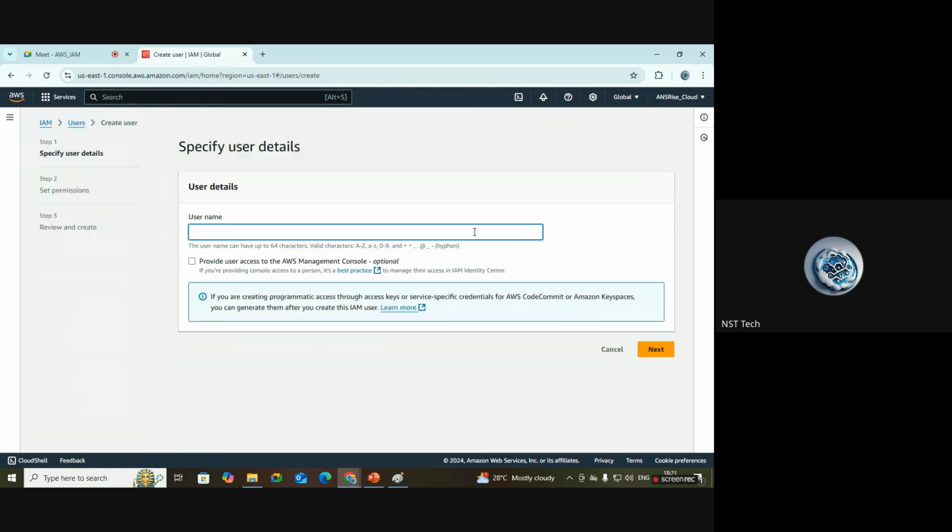Here we should provide the username. As I'm creating the access for my developer, I'm creating it as developer one. You can give any name, but there should not be a space in the username. You can see here the username can have up to 64 valid characters. There should not be a space.